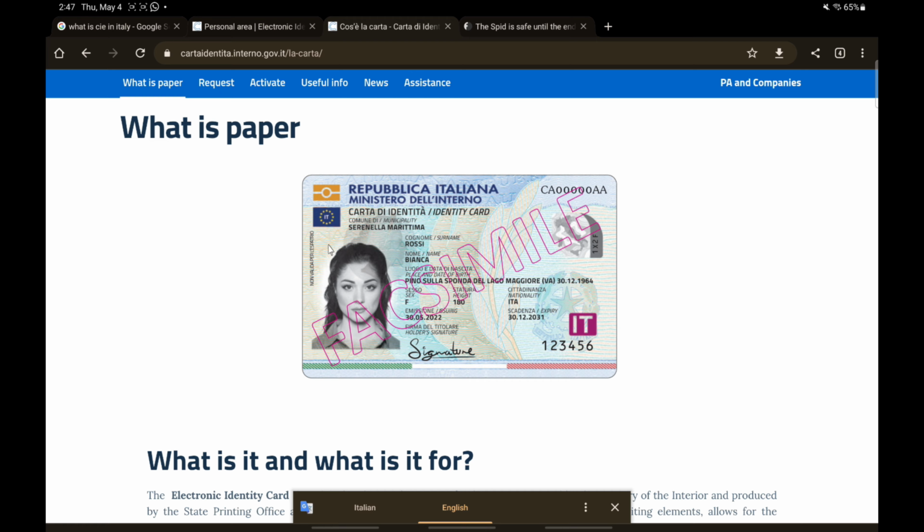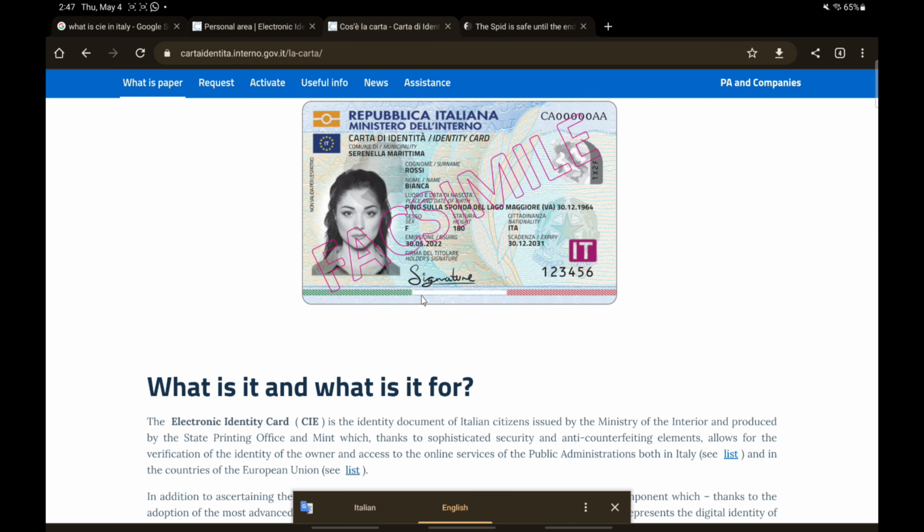CIE, or Carta d'Identità, is an electronic identity card that is issued to Italian citizens and foreign residents in Italy, like us as international students. It contains personal data and a microchip that can be used to access various online services, especially in Italy. If you are an international student in Italy, you might need the CIE for various purposes, such as accessing healthcare services, like health insurance or other insurance.